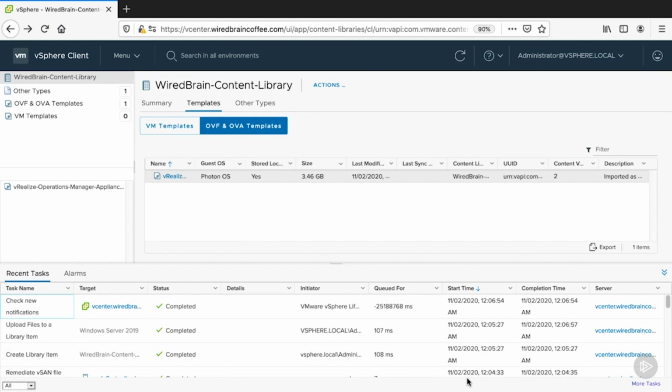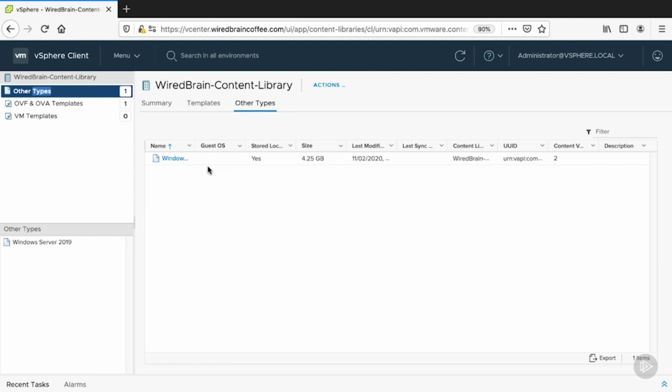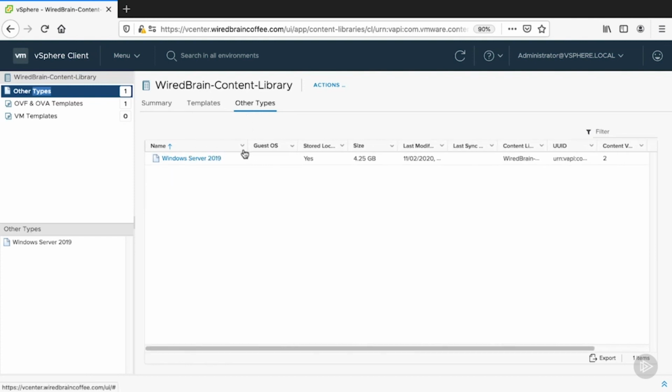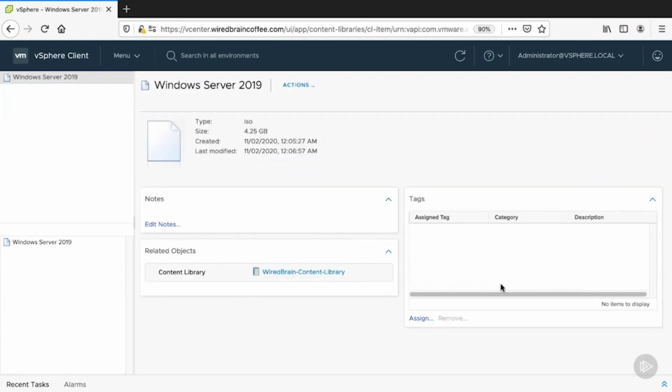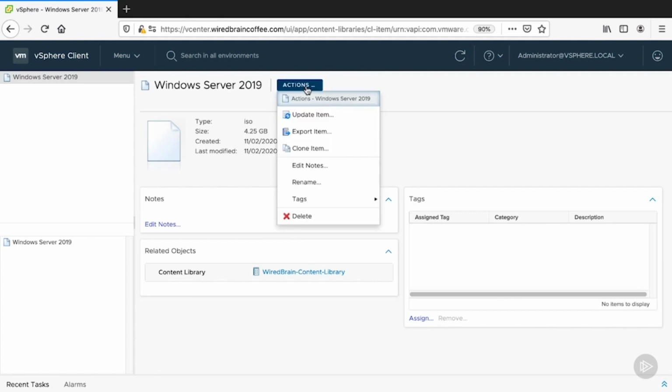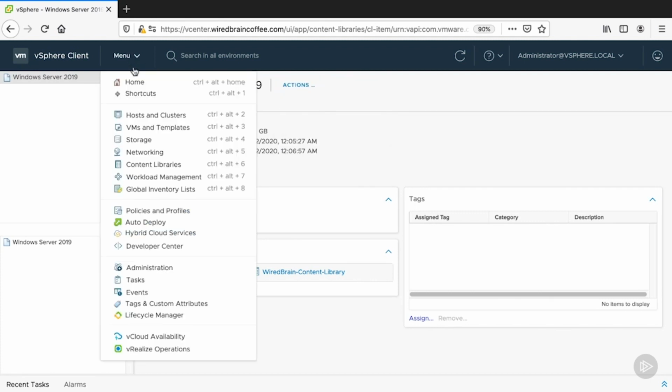And with our import complete, we'll check the status and we'll see that the ISO image has been imported here underneath other types. And you'll see if we click on other types, the Windows Server 2019 ISO image is available. If we click on that, again, we can get some more details. And this ISO image could be used to deploy a new virtual machine.